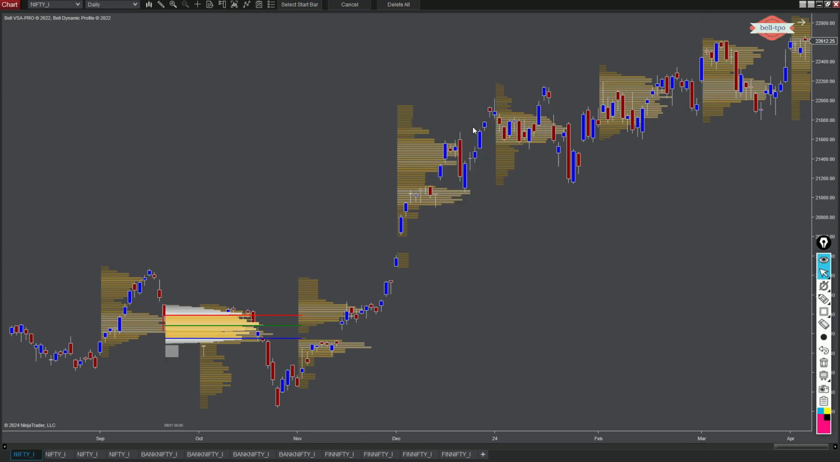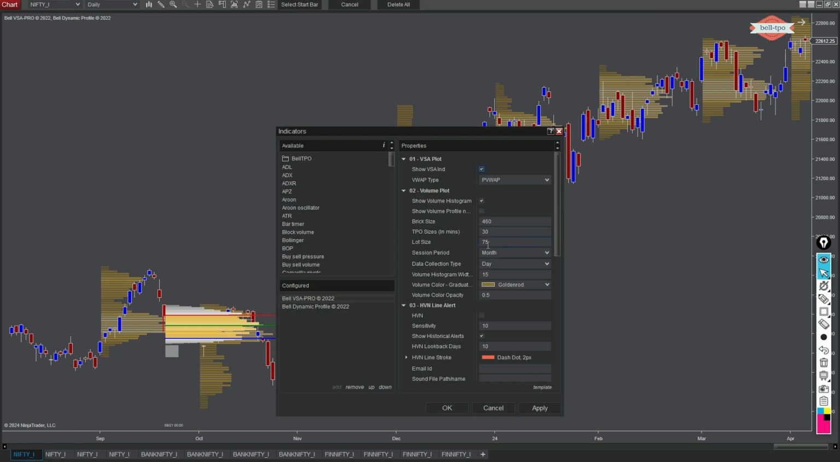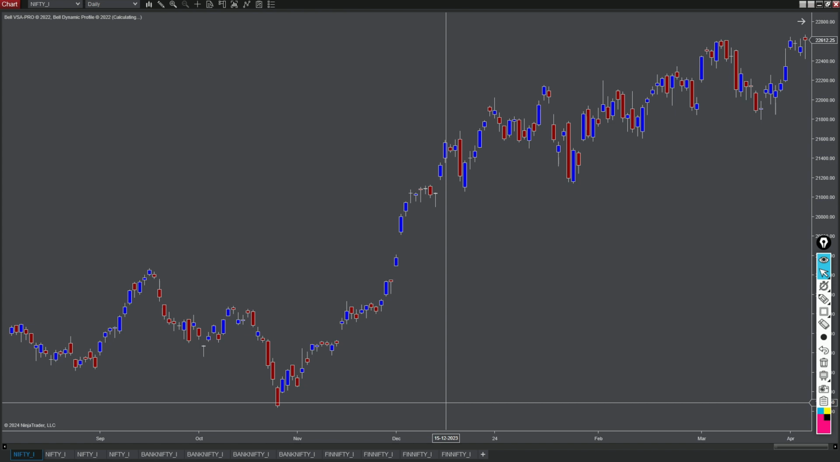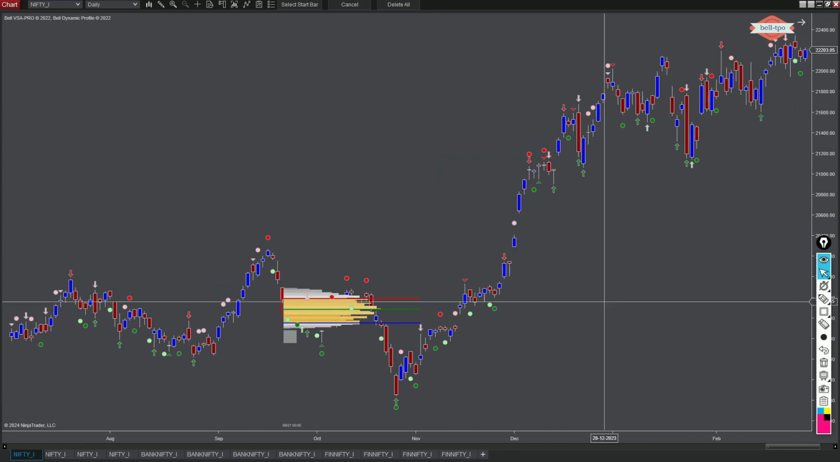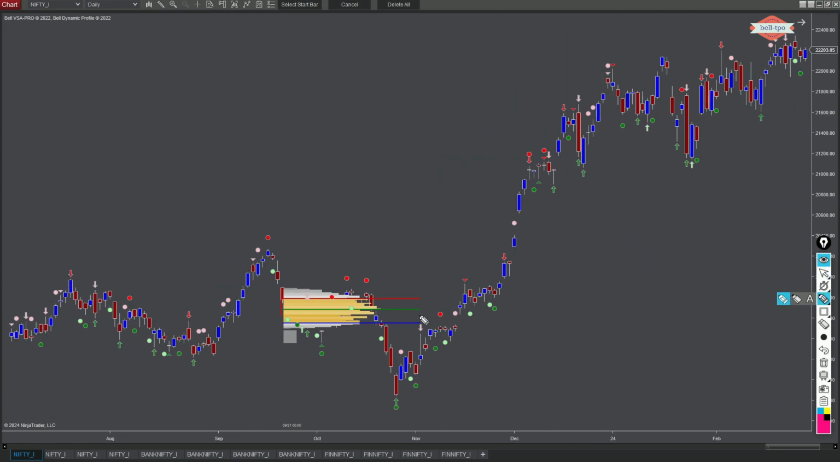Okay, I actually wanted not to plot the volume profile. So this is what I have to do: remove the volume profile histogram. Yeah. So now we don't have the volume profiles, and now market has broken out above this HVN. It has already given me a good trade.